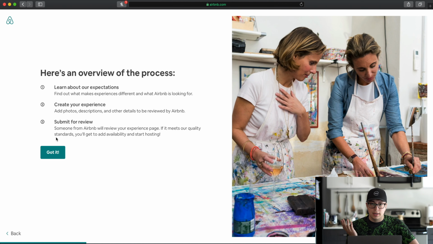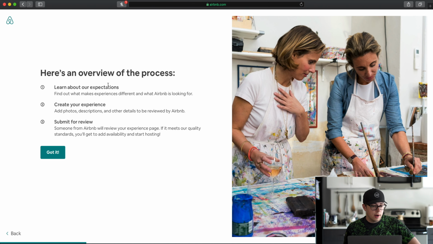This is the kind of slideshow that I was talking about. Learn about our expectations, learn or create an experience, and submit for review. So those are the three main steps. The first thing that we're gonna do is learn about what their expectations are for an experience. So they're gonna give us examples of what are and what aren't experiences. And then we're gonna create it, basically make up whatever we want, and then we're gonna submit it.